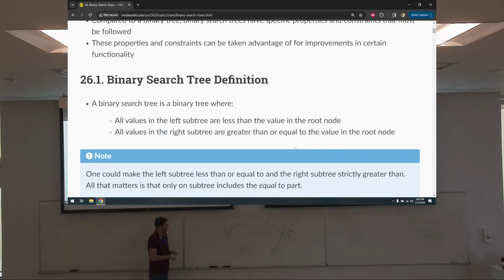How about the number 17? Where does that go? To the right of 11. Exactly. Bigger than 10, less than 19, bigger than 11, must go here. I'm running out of room, but yeah.